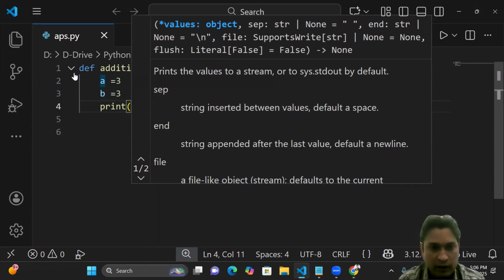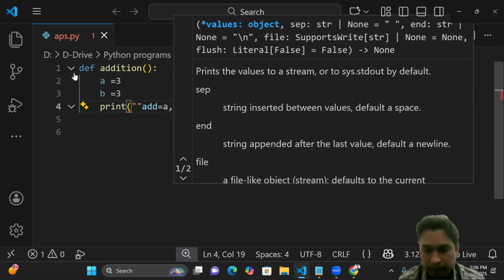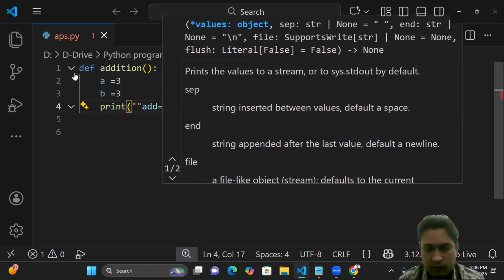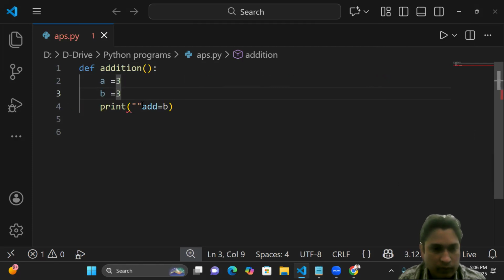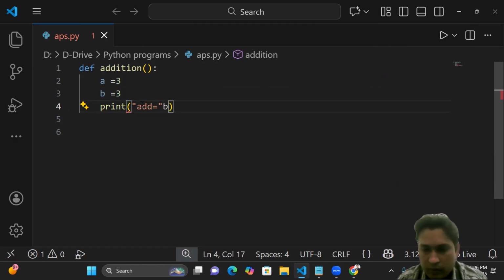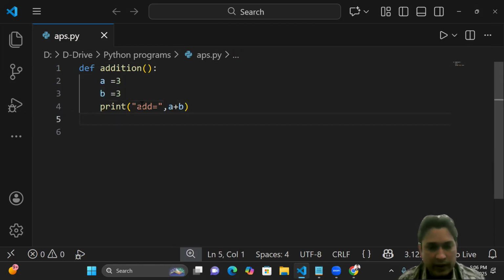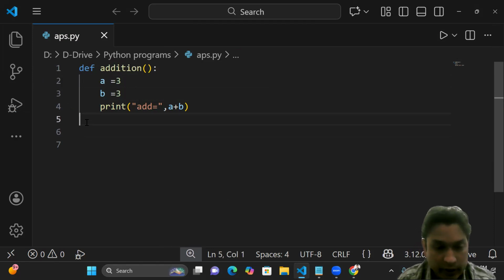Or I can give the message add equal to this one, comma a plus b. Okay, we are just writing, and this is your one indentation. You can see we are managing the indentation successfully, because we have to write a very structured code.